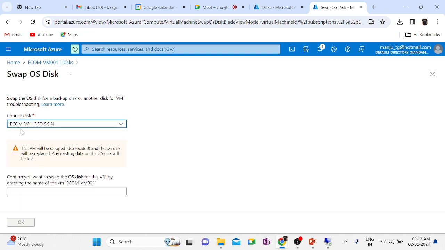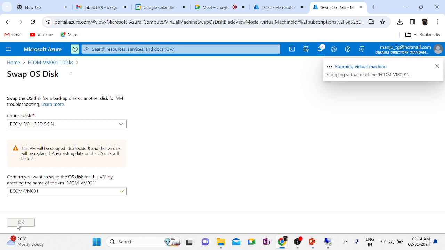Choose the disk ecom v01, it is wrongly renamed, it should be vm01, not a problem. And if you want to swap the OS disk for this VM, it is asking you to enter the name of the VM you want to swap. Okay, so I just have to copy this, put it here, and say okay. Now it is swapping the virtual machine. So it will swap the disk now.